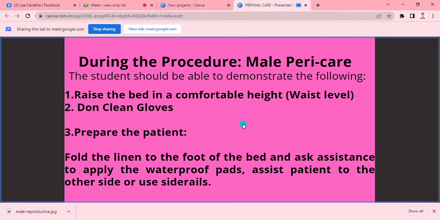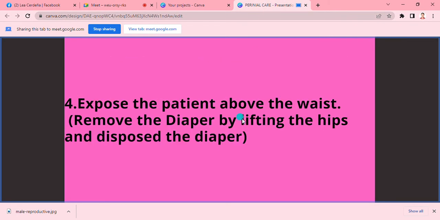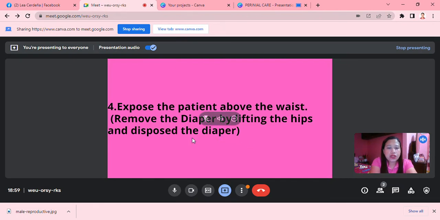So the next procedure would be to expose the patient above the waist, and then remove the diaper by lifting the hips and dispose of the diaper. So class, in the video presentation, the patient is wearing a diaper. So it will be optional if we have the diaper. During the return demo, we can remove the diaper, but if not, we will just do the male peri-care.